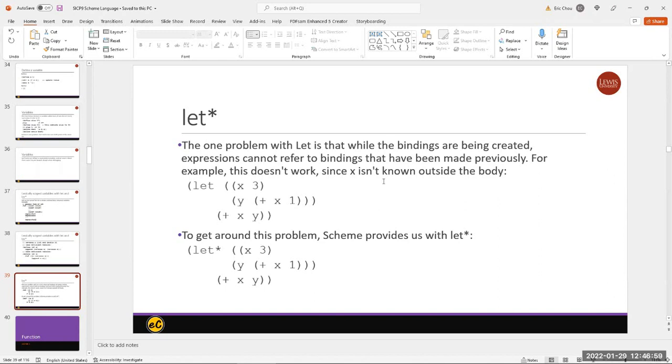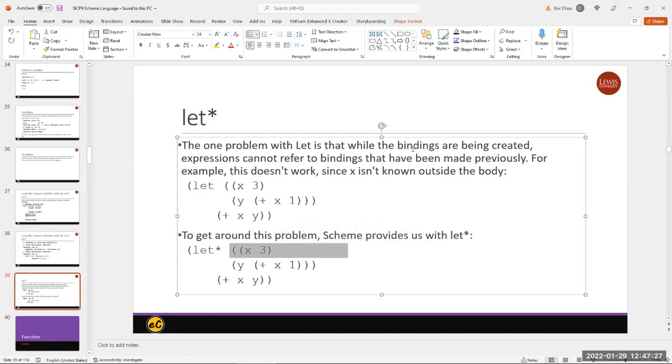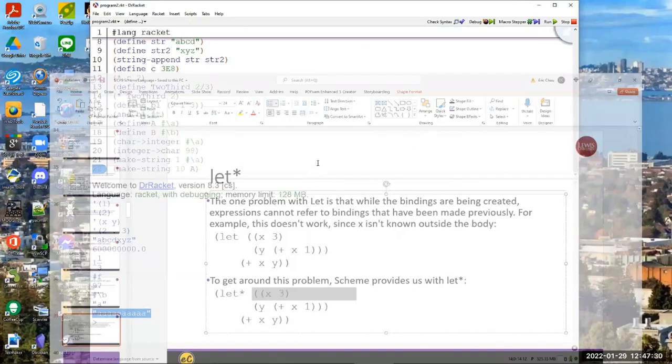If we have let x 3, y plus x 1, then this x 3 is the older one. This one will not be using the previous let binding, and the y will not get x. So here we will use let star to let the previous bindings be available. Let's try this one as well.